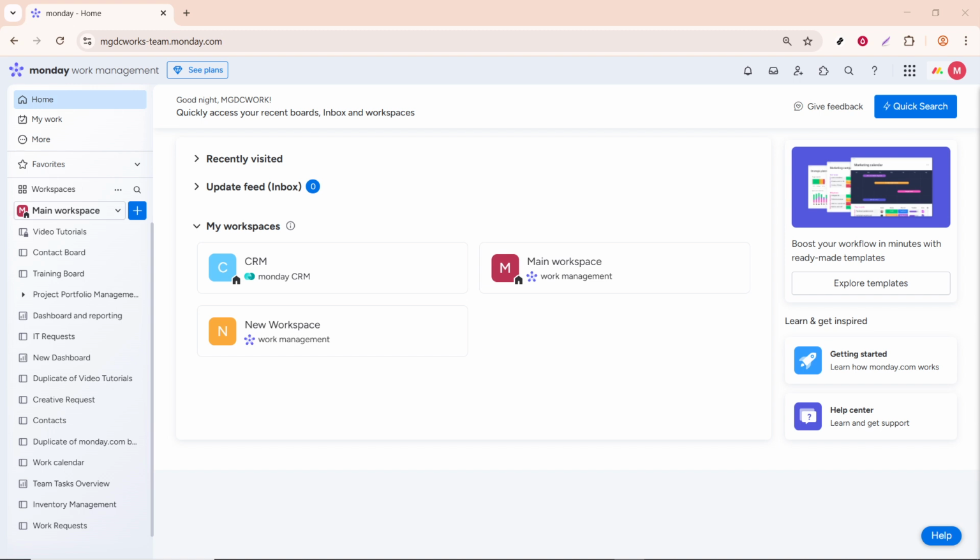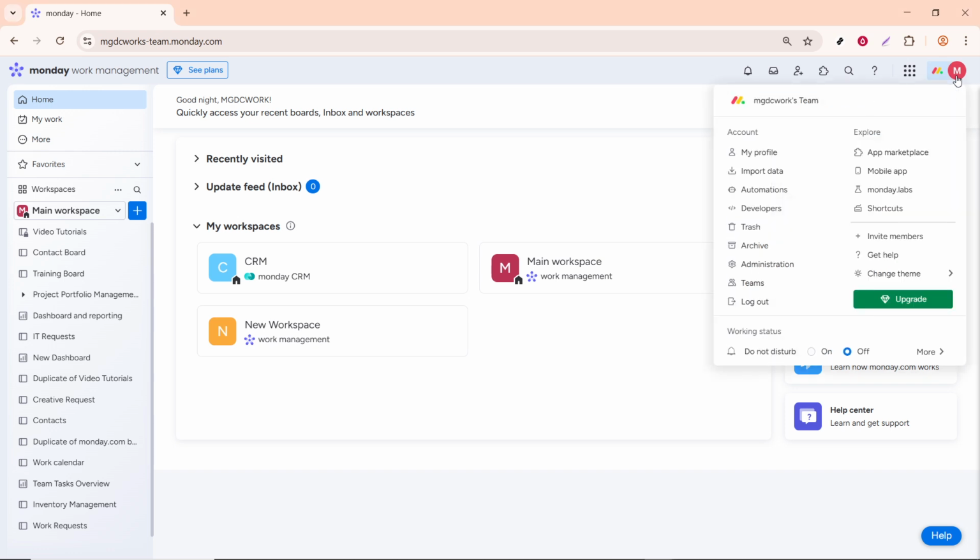Once you've accessed your account, direct your attention to the top right corner of the screen. Here, you'll find your avatar or profile picture. Go ahead and click on it. This will bring up a drop-down menu filled with different options related to your account settings.